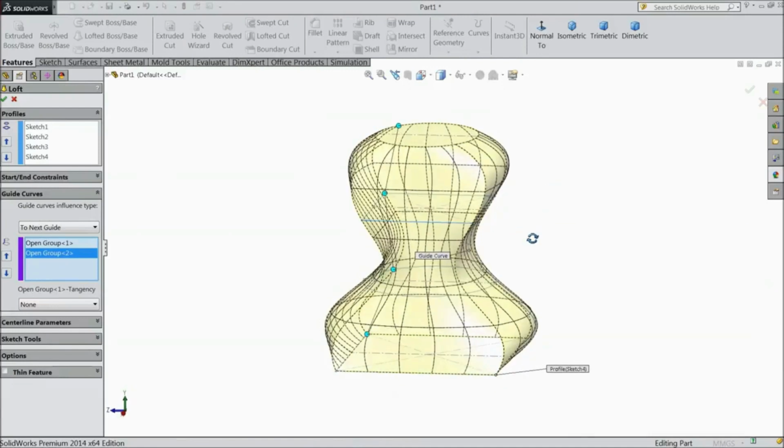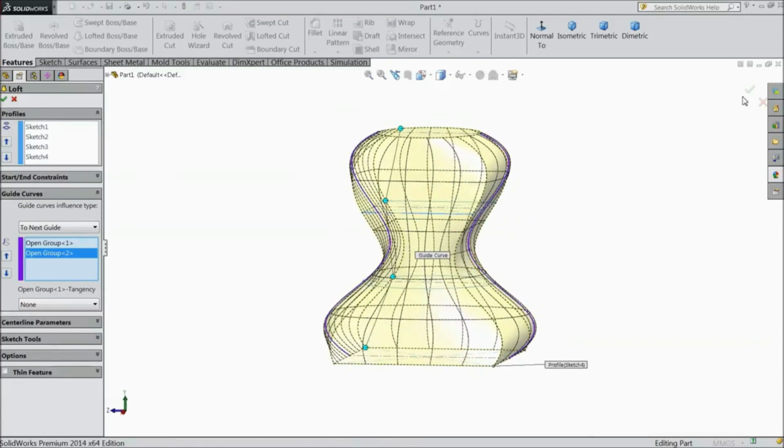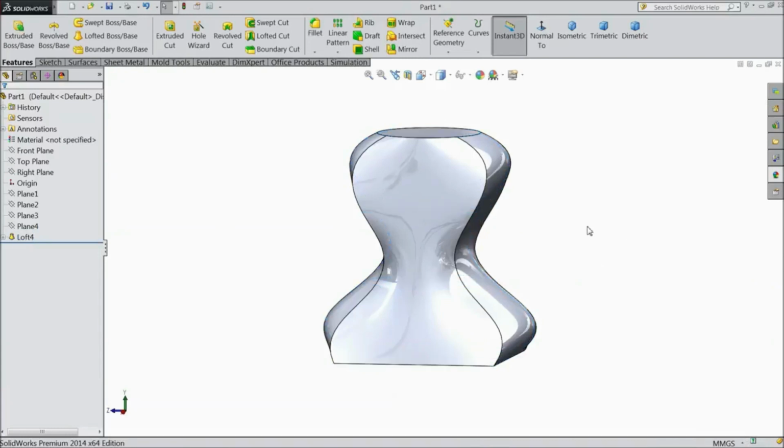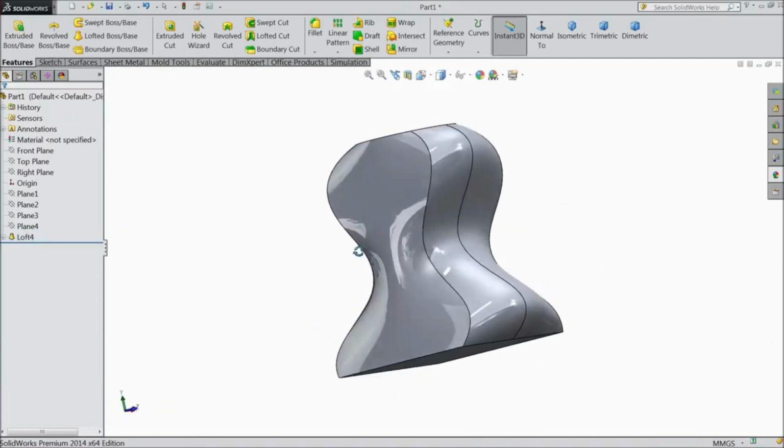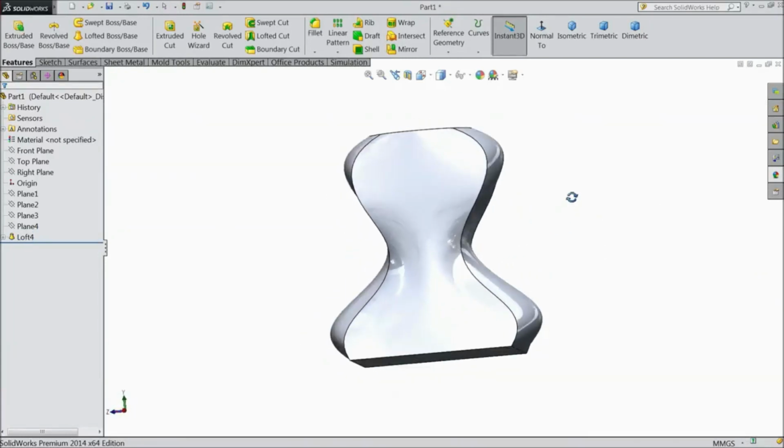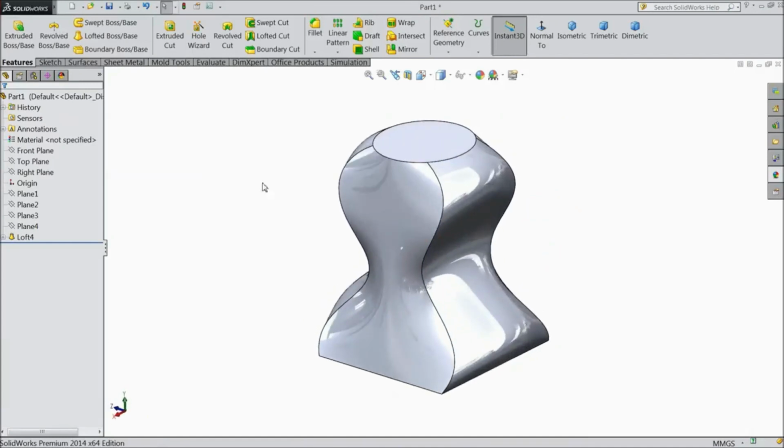See, our geometry took the shape of both the splines. Select OK. Now see. So this is the basic advantage and basic use of Lofted Boss Base, the Curved Lofted Boss.